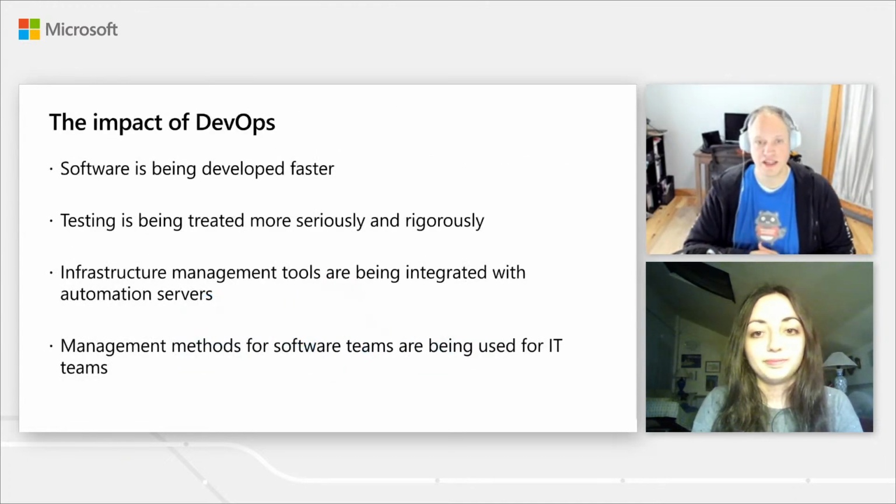Now, this idea of DevOps is pretty powerful and has led to some appreciable impacts that we see in the industry. So thanks to agile software development, we see the ability for software teams to deliver software faster.